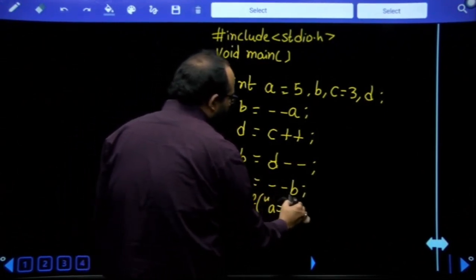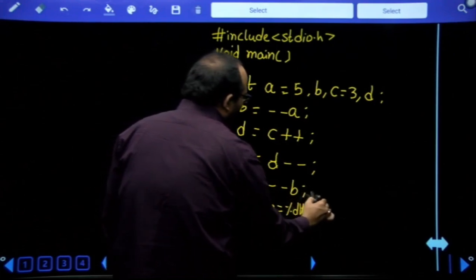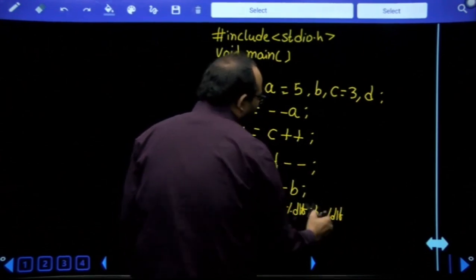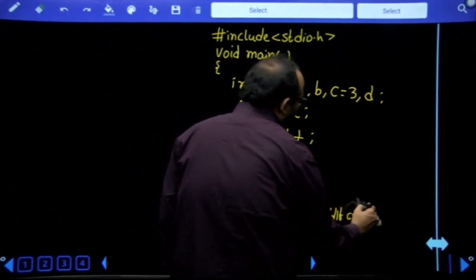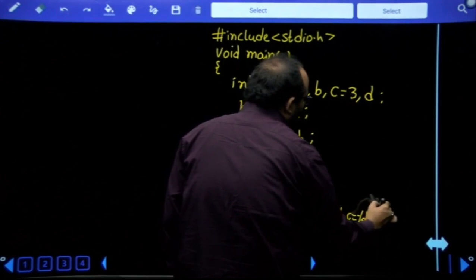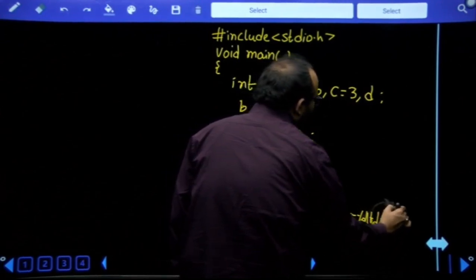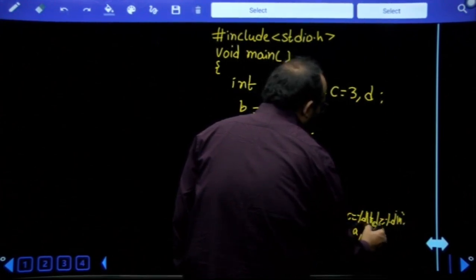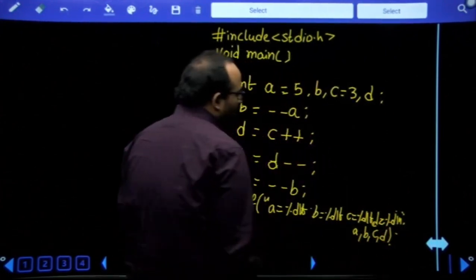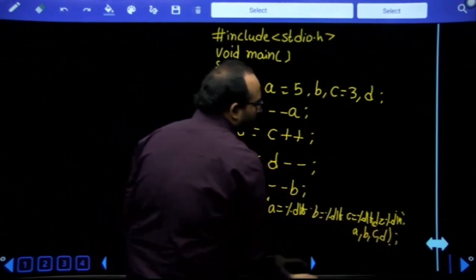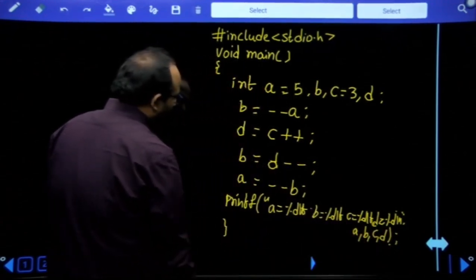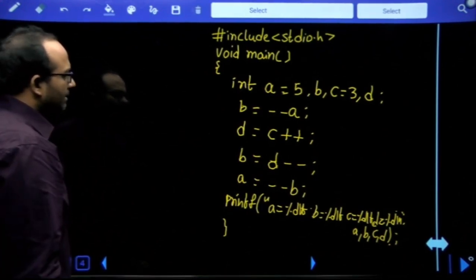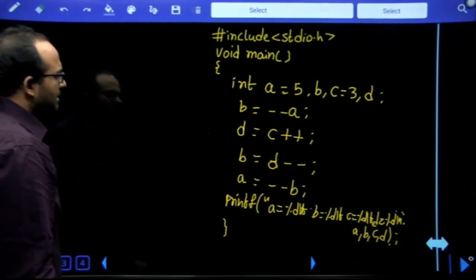A = %d\t, and then again B = %d\t, C = %d\t, and D = %d\n. So you can observe A, B, C, D. All values of A, B, C, D are getting printed here. So let's see what are the values that are going to be displayed in this case.